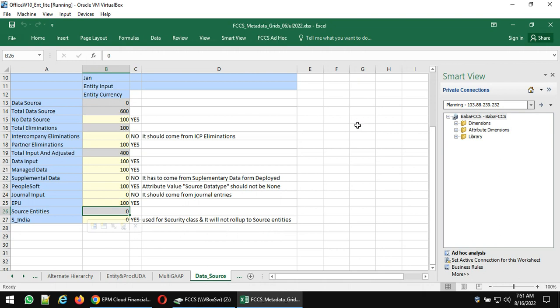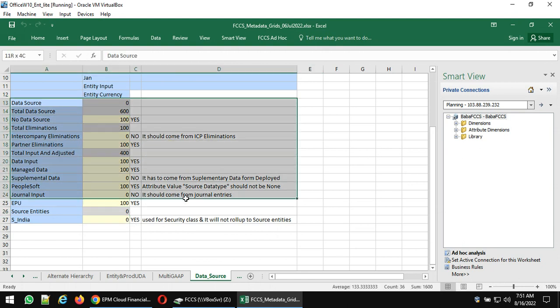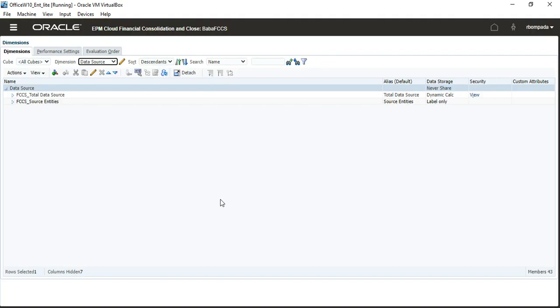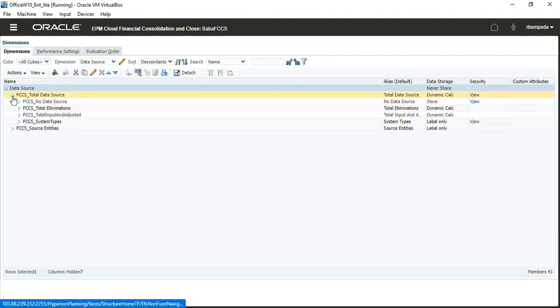So what is equity pickup? While creating the application, it will ask for equity pickup and partner eliminations, and there we tick that one. That is the reason you can see equity pickup here. Actually, equity pickup is a percentage of ownership, just like ownership, we enter the equity pickup. So this is called the data source dimension. Other than that, there is nothing.